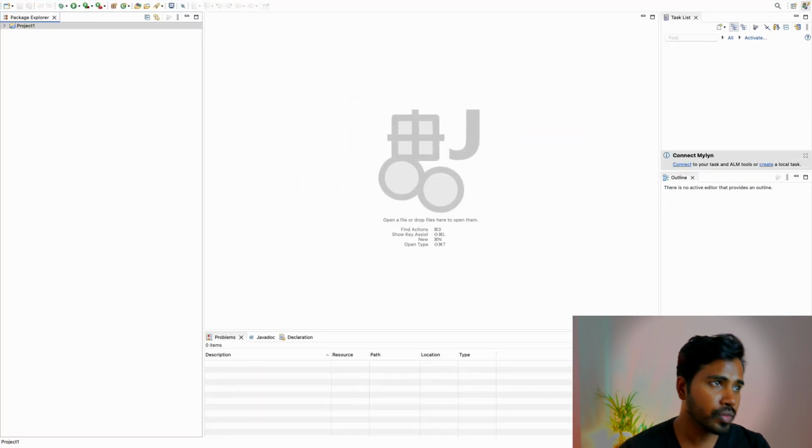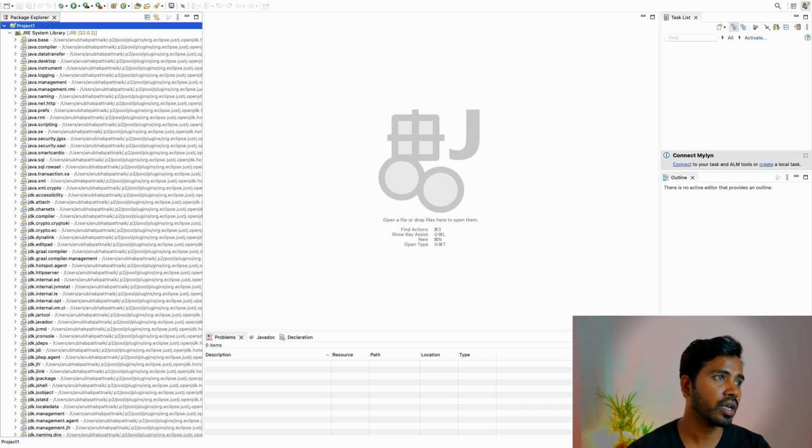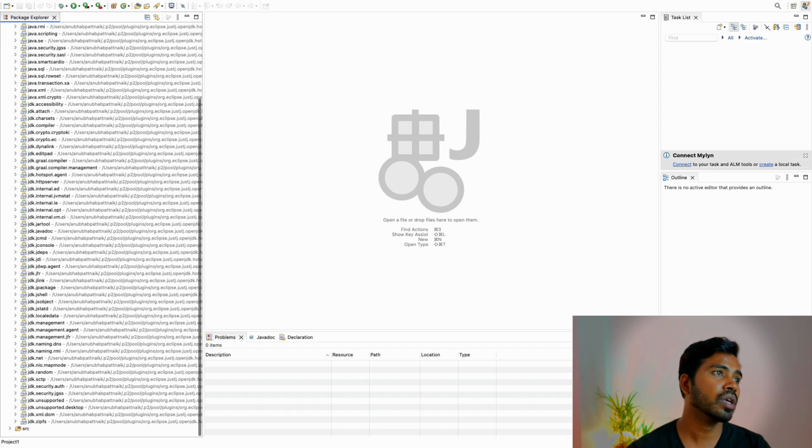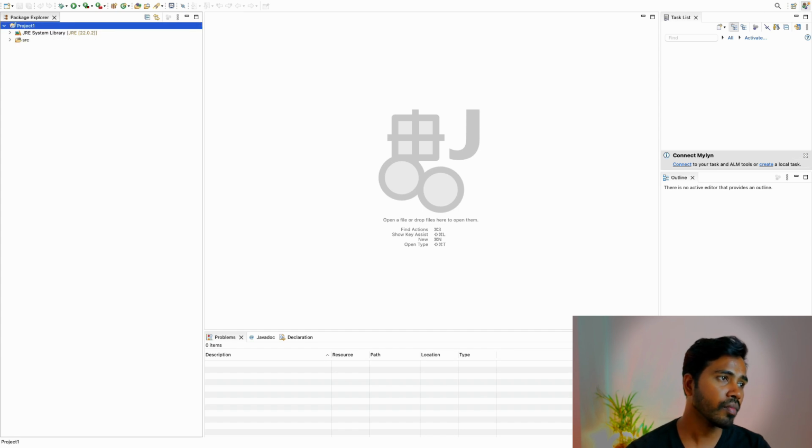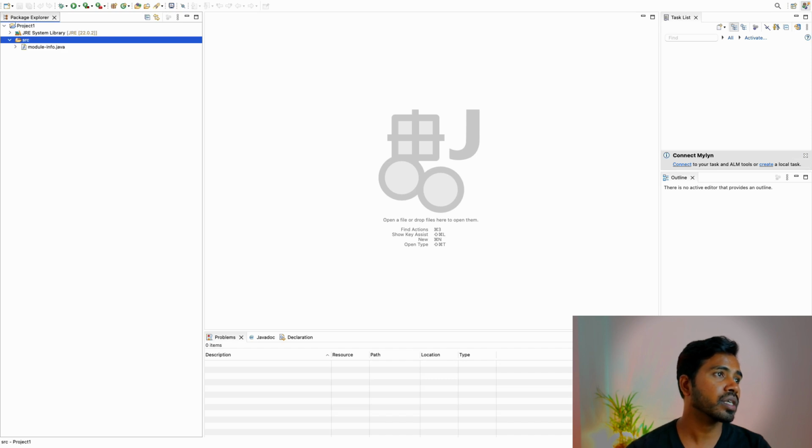Here we go. We have the package explorer here. Under this package explorer we can see project 1 is the project. If we open this, you can see all the JRE system libraries. It has all the Java and JDK libraries as well. Let's close this one. We'll open this src.